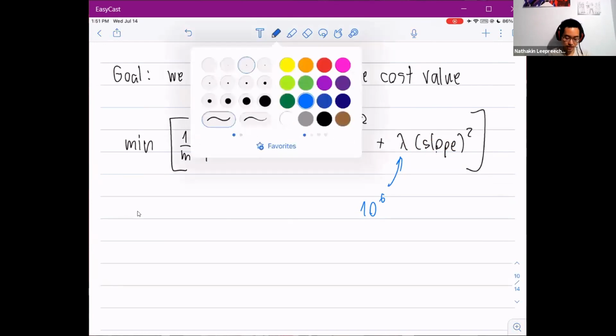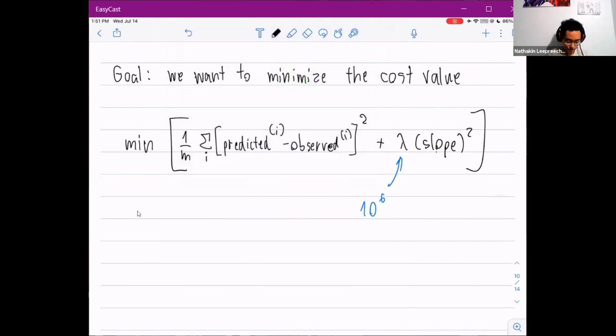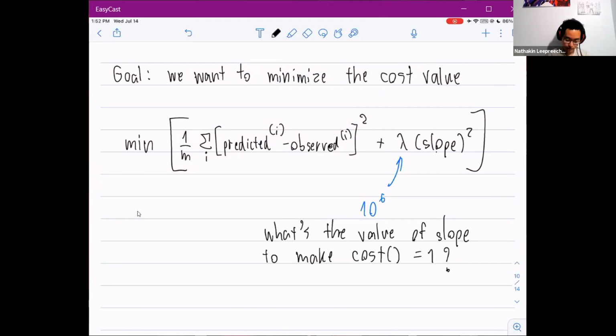So maybe I can also give you a concrete number. What's the value of slope to make the cost value equal to 1? So what would that be? That will be 1 over million, right? That's just some random number that I came up with to have a concrete example. It could also be something else.